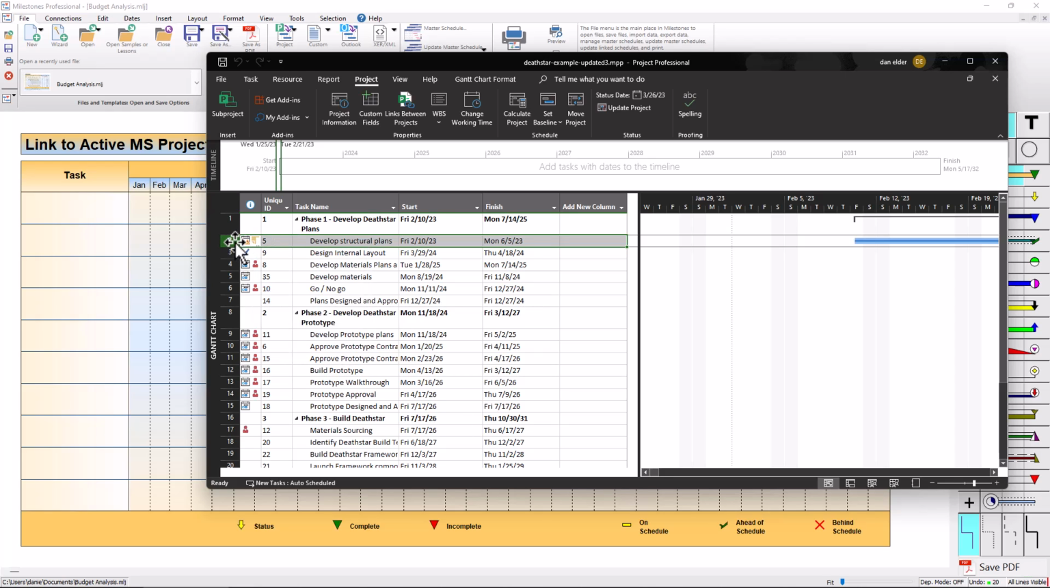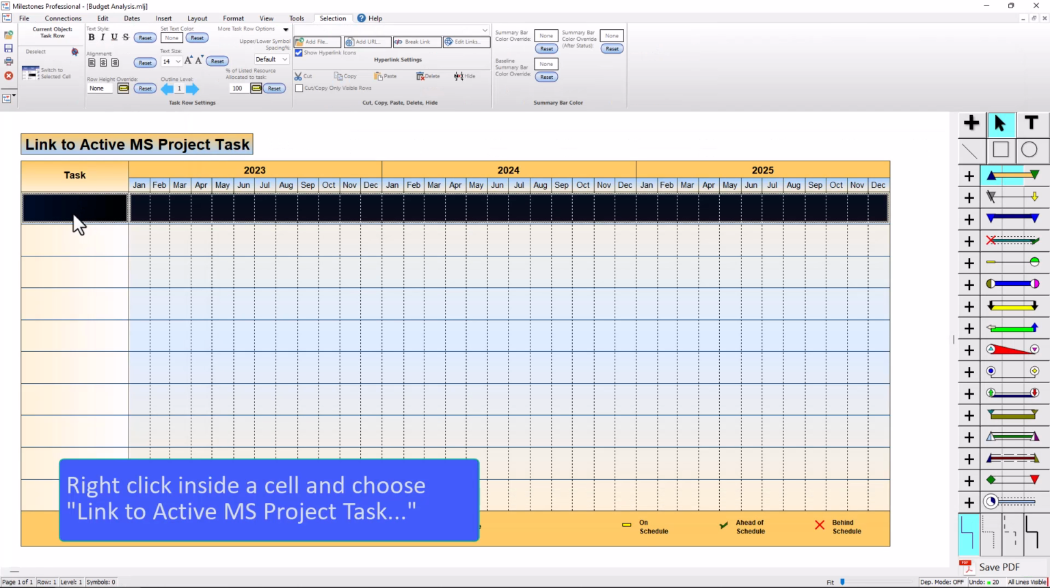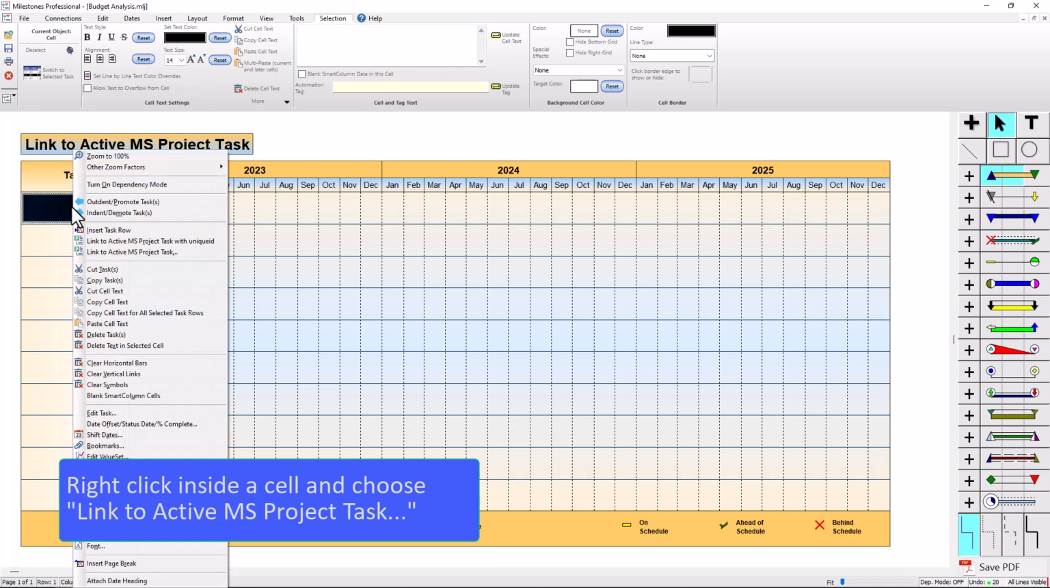But now that that task is selected, I'm going to go back over to Milestones, and I'm going to right-click inside one of these cells. So inside an actual column, I'm going to right-click on a cell. And you should see two options here. Link to ActiveMS Project task with unique ID. I'm not going to do that one. That does the default options or whatever your previous options were. I'm going to do this link to ActiveMS Project task with the three dots.